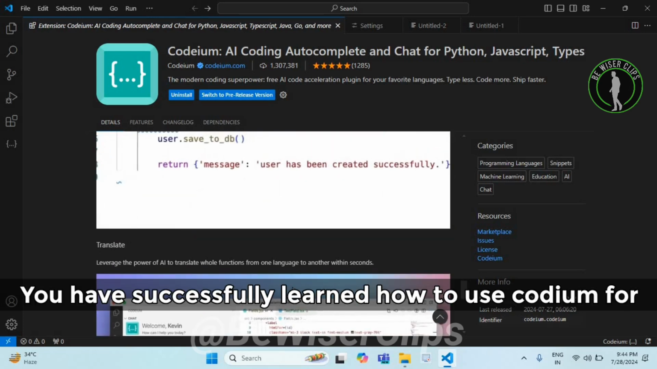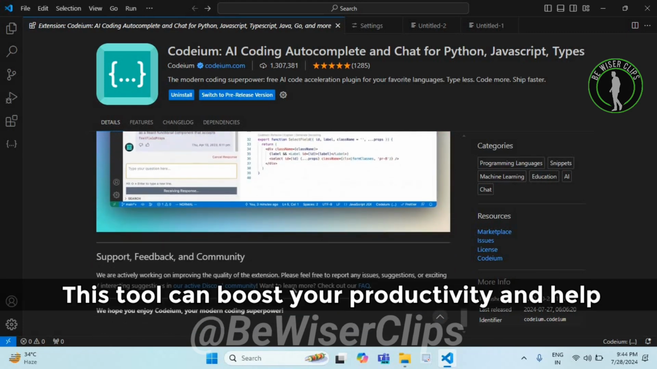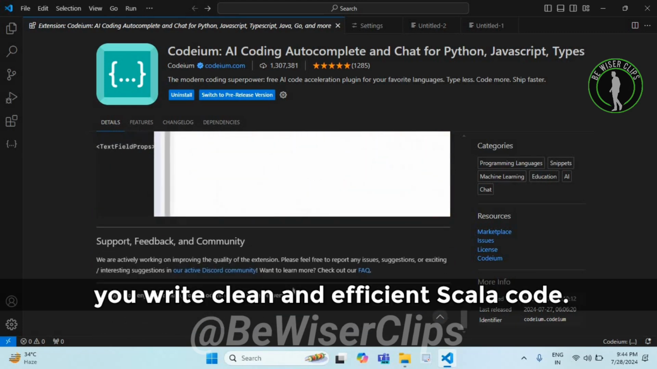And that's it. You have successfully learned how to use Codeium for Scala development. This tool can boost your productivity and help you write clean and efficient Scala code.